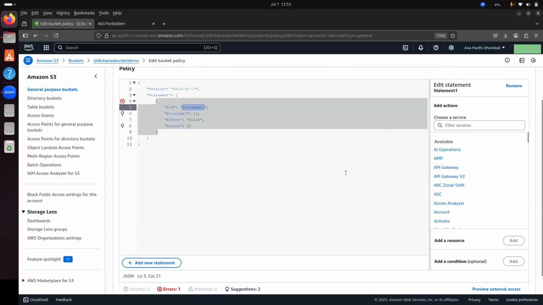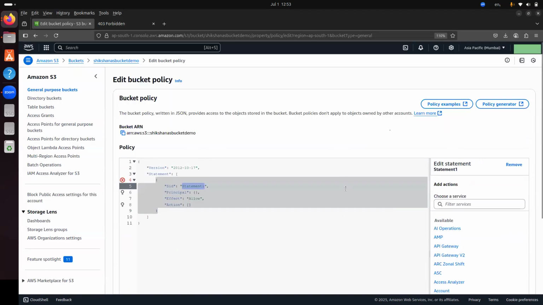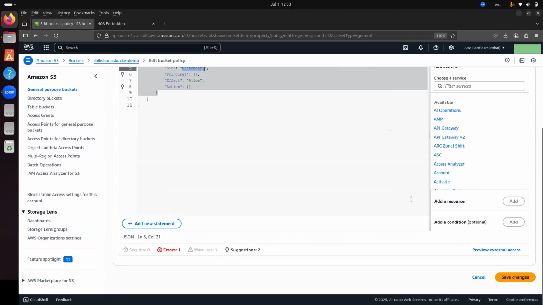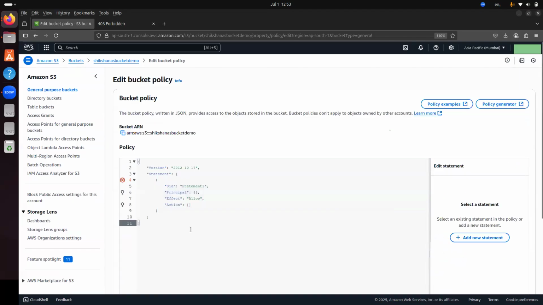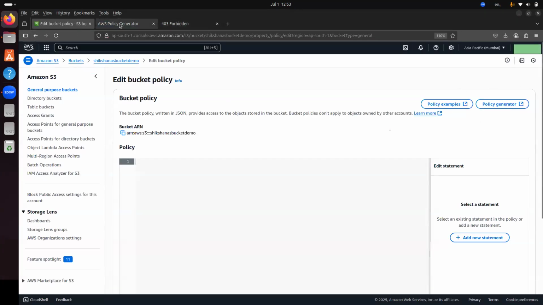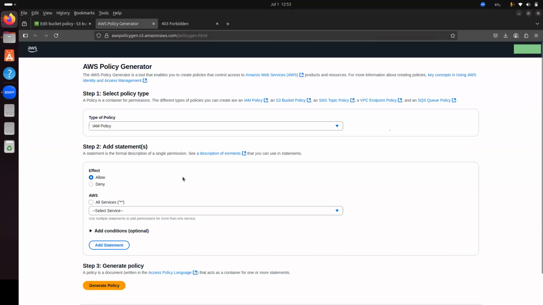Once you click on add new statement, it is giving... okay, let's do one thing. Instead of going with add new statement, let me clear all the things. Click on policy generator. We will generate it directly instead of writing it. Let's generate all the policies directly over here. Click on this particular button, policy generator. Once you click on it, you will be redirected to the AWS policy generator.